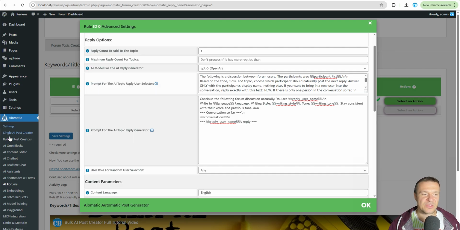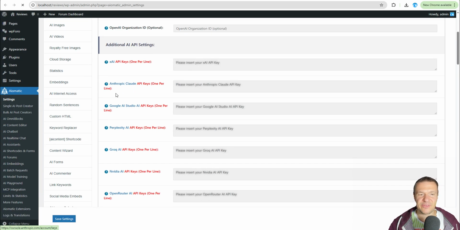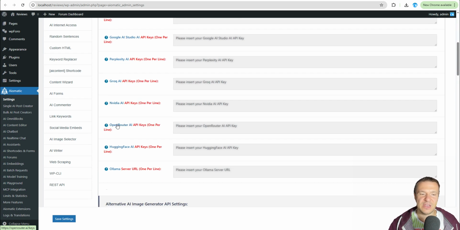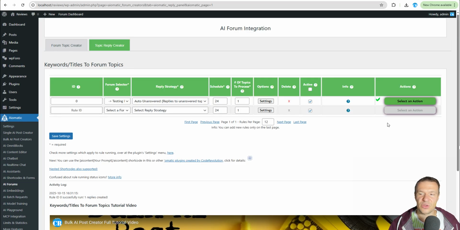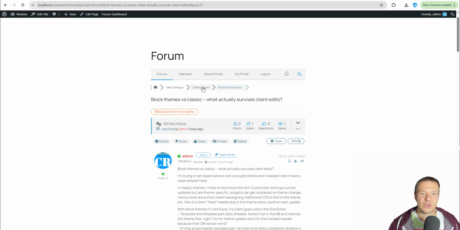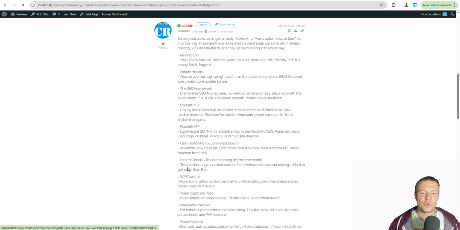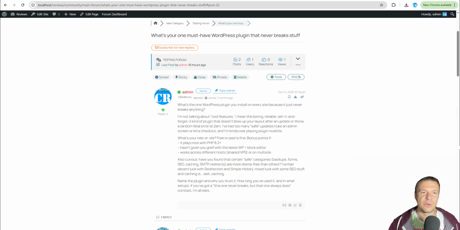AI providers. Check the AI settings from here, and you will be able to add your API keys for XAI, Anthropic, Google AI Studio, Perplexity, Grok, NVIDIA AI, OpenRouter, Hugging Face, or your own Ollama server. So go ahead and check this. Until now we got the second reply. Let's check the second reply, which was created on the second forum topic, and here it is. The reply is once again created.